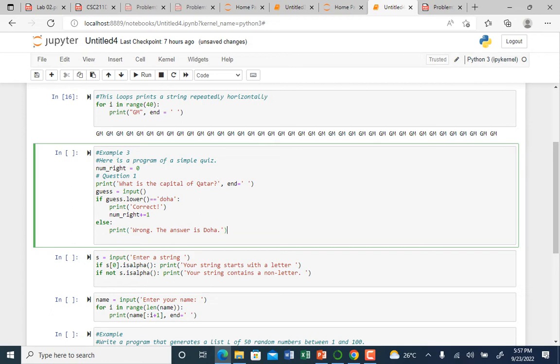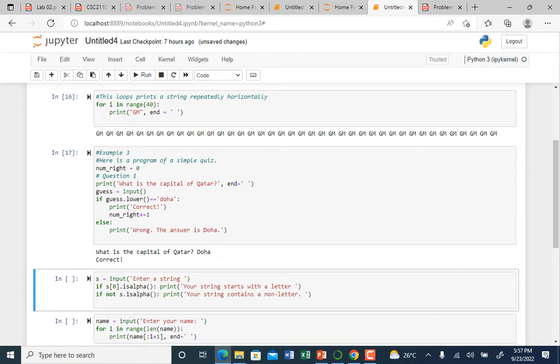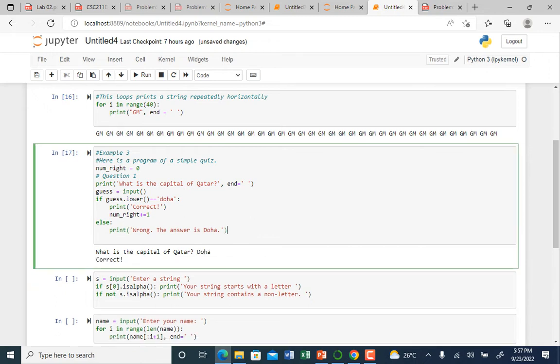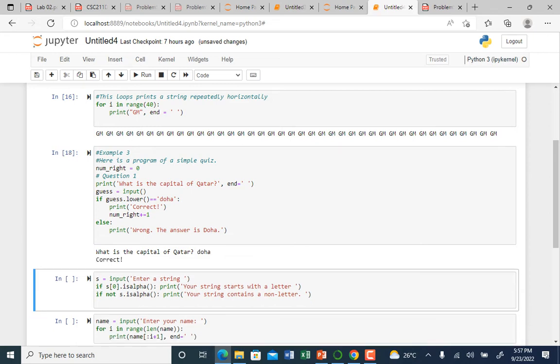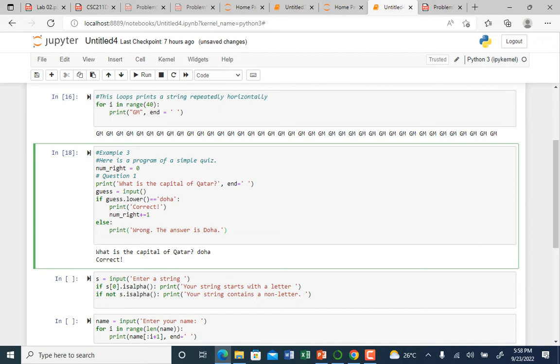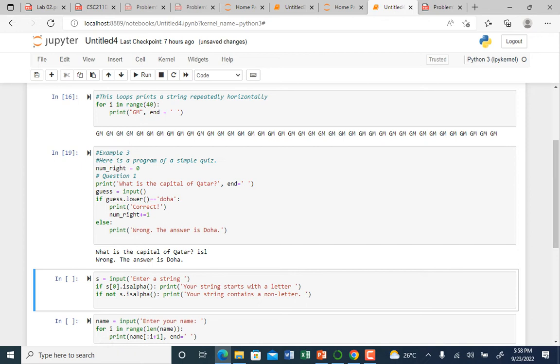So let's try this. If I try Doha, let's see, correct, so the answer is correct. If I run it again and say Doha with a small letter, again it says correct. Now if I run it again and say something else, it will go to the else condition and say that you are wrong.